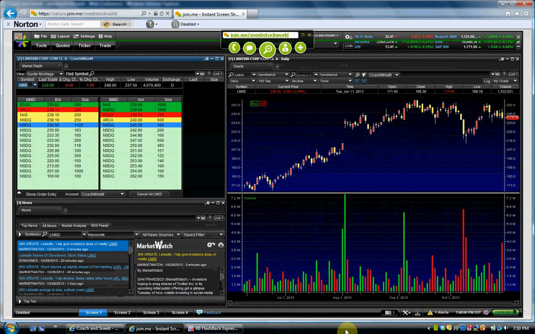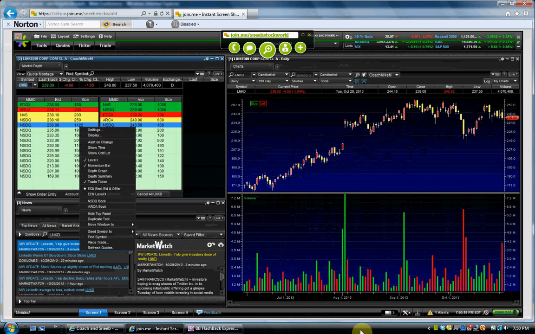So now we want to take these tools that we've set up, and we want to be able to maximize our usage of them. Okay? We want to maximize what we get from it. Let's start over here with our market depth, our level 2. For us to maximize our experience with this level 2, there's a few things we can do with it. I want you to right-click it, and you see the window that pops up.